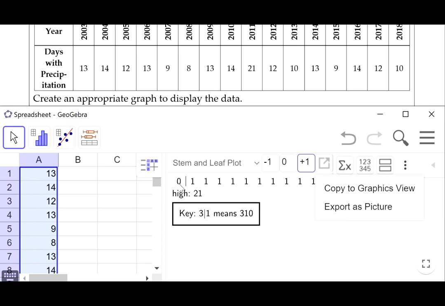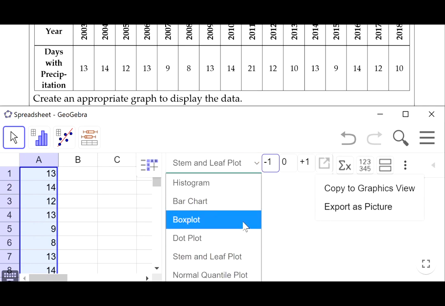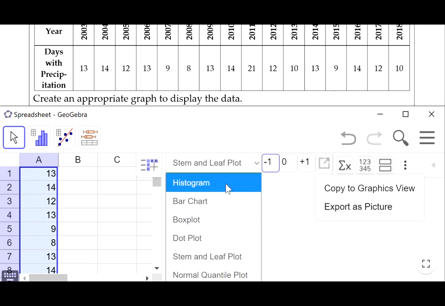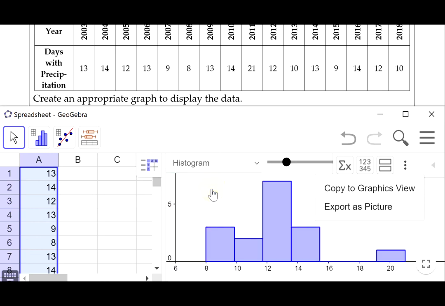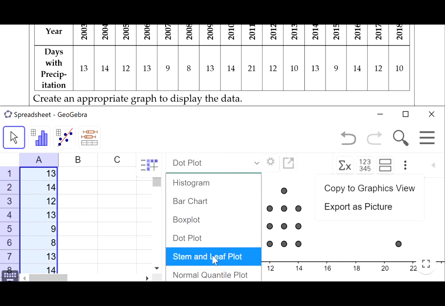That means that our stem is in the hundreds, which is not that interesting since I don't have any values in the hundreds. They're all in the tens place. But I'll go back here to where the leaf unit is the first decimal place, and that's a little bit more interesting. Okay, so as you can see, Geogebra will give you all of the graphs for quantitative variables: histograms, box plots, dot plots, and stem plots.